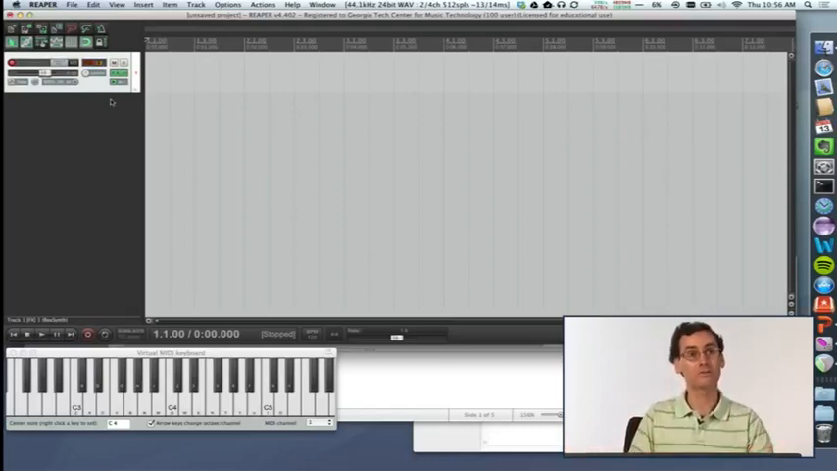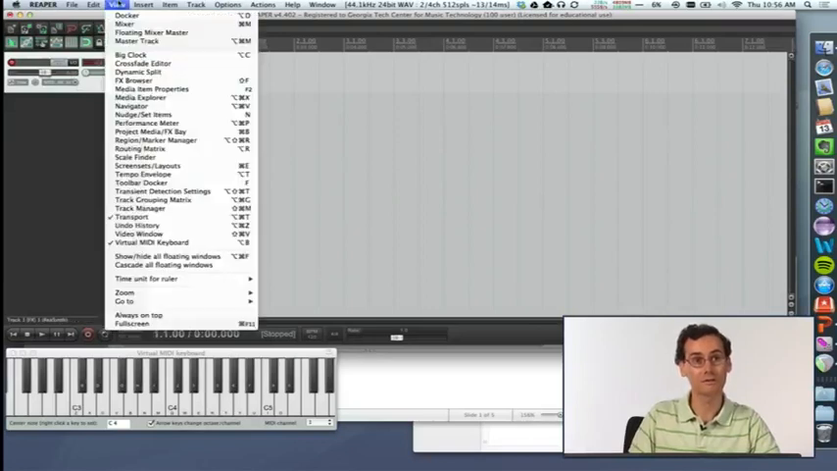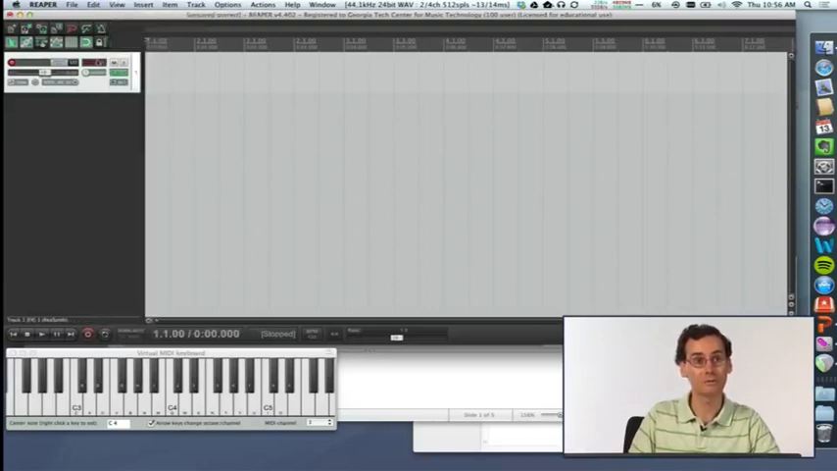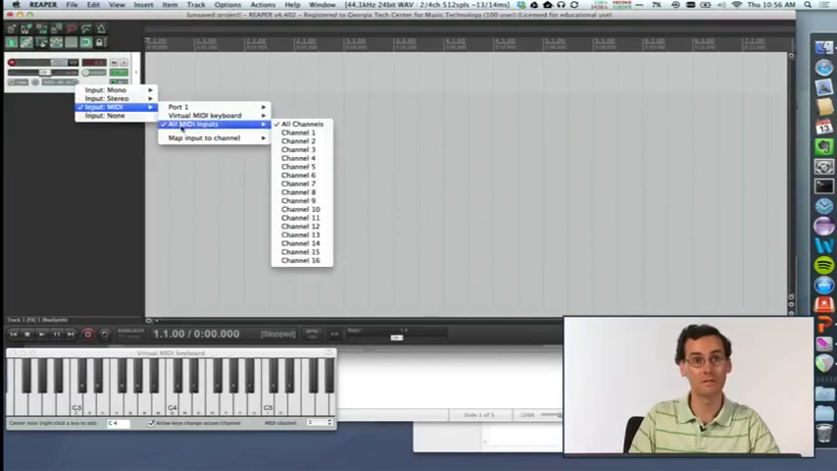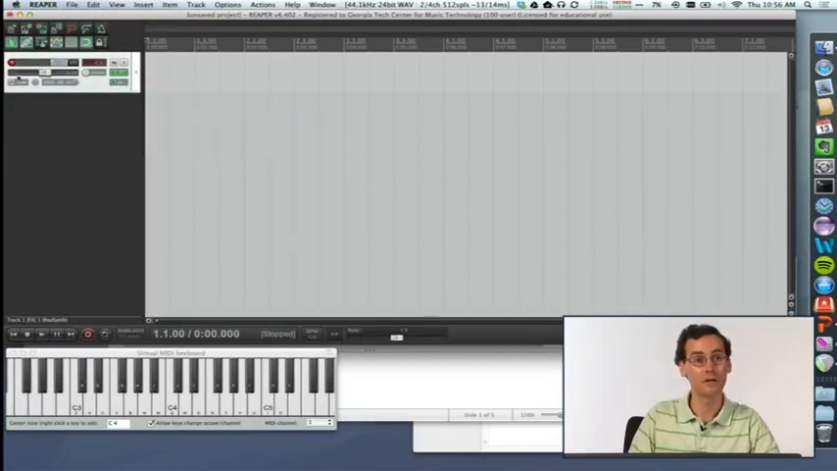Again, just to recap, we set up our input by setting up a hardware device as necessary, or else going and finding our virtual MIDI keyboard, and then picking it from this menu, or picking a selection of things like all MIDI inputs, all channels. Then I have to set up my responder. So in this case, I did a virtual one with an effect.